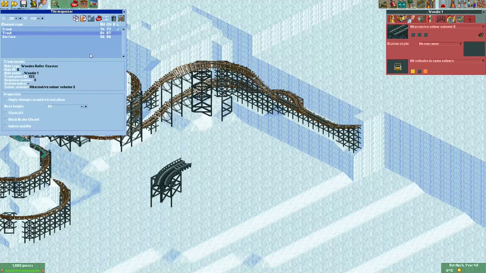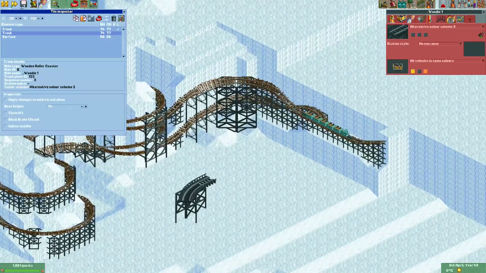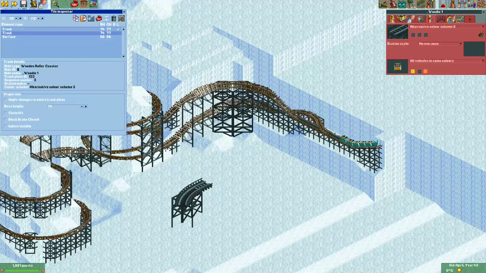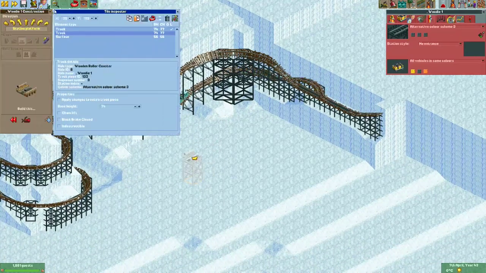I think they look great as supports in general. I like them better than the standard supports that the mine train gives in diagonal sections. Now, they may be a little bit too beefy compared to the rest of the track, but I think this looks alright.